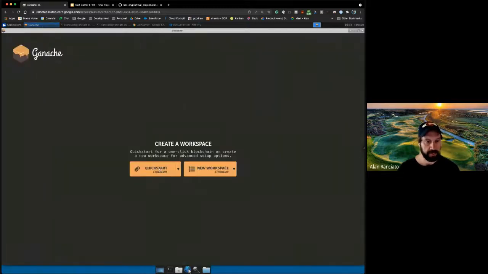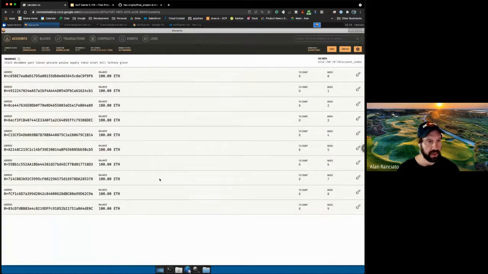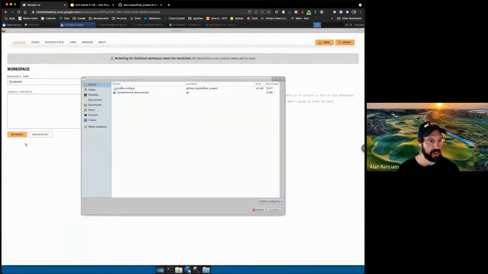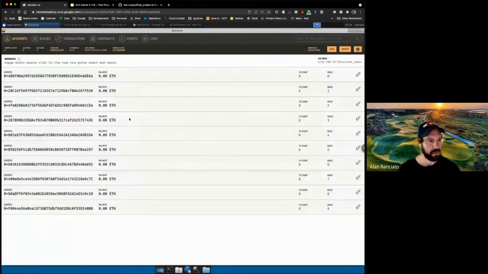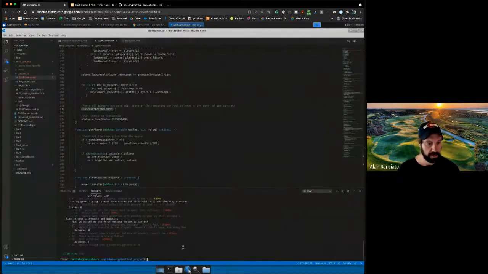So we're going to open up Ganache. We are going to start a new project. We are going to associate that project with our truffle config and save and restart. So now we've got balances in all of our accounts. We are now going to migrate that project. So we're going to do a truffle migrate.